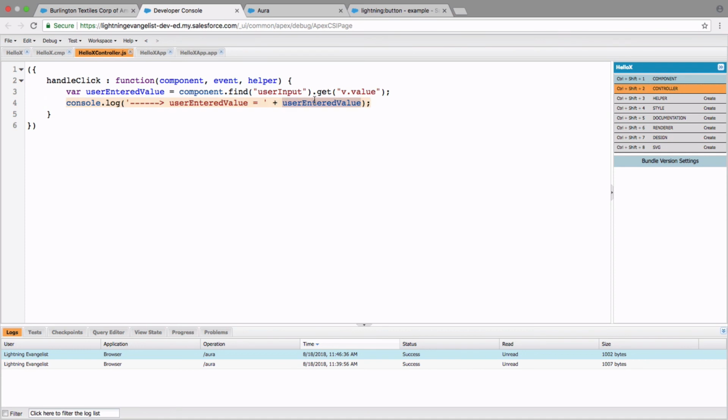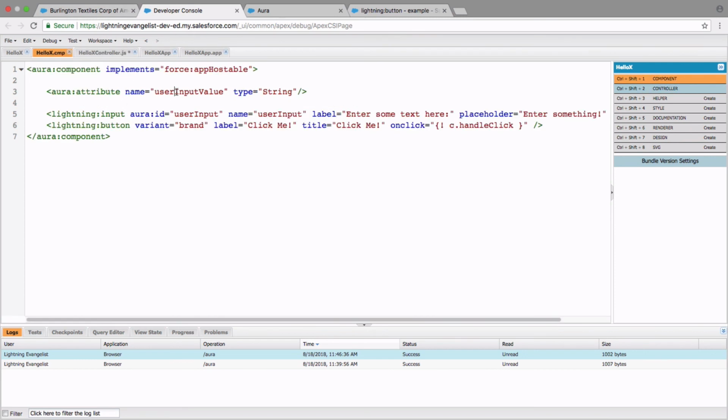Okay, now we have an attribute ready to hold our value, and we already have our value waiting for us in this JavaScript variable. So all we need to do now is an assignment from here to the attribute. How do we do that? Like I mentioned before, elements defined in markup can be accessed via our component parameter. So you can set a value to an attribute that is present in the markup by specifying something called component.set. Okay, what are you setting? The attribute. And what is it called? It is called user input value.